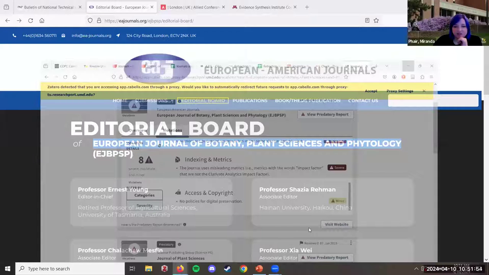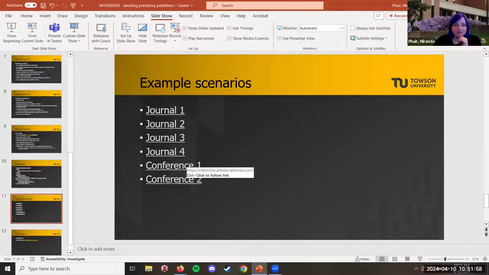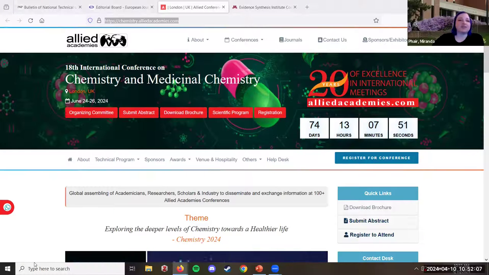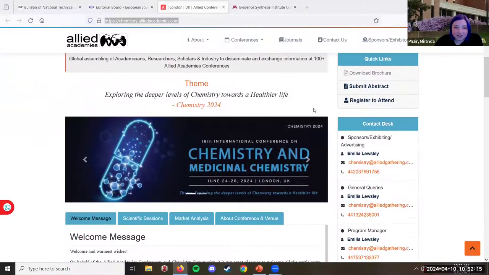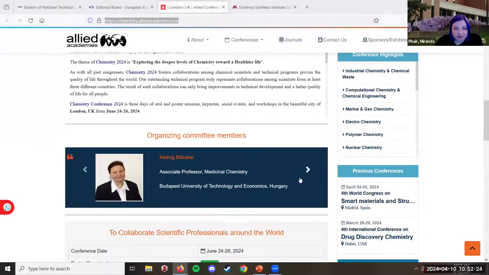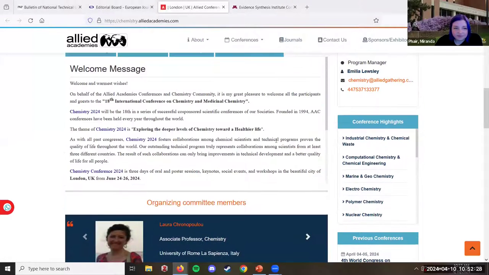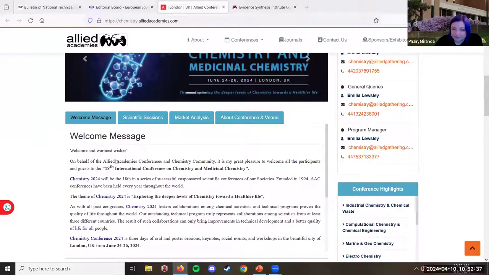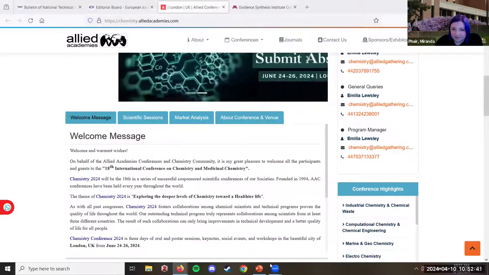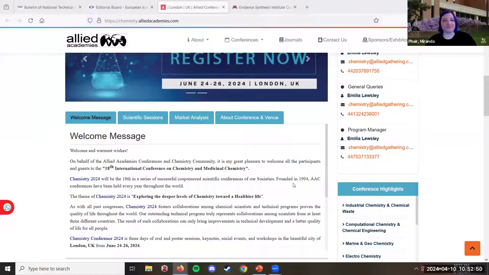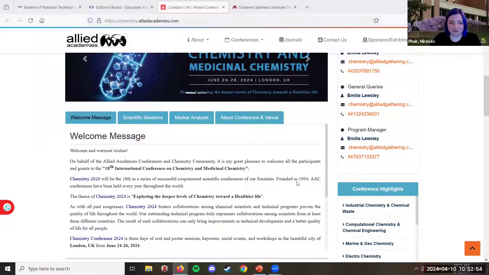And then there are some conference examples I have. I won't show you both of the other ones, I'll just show you one, because this one's fun. Okay, we'll do this chemistry conference: the 18th International Conference on Chemistry and Medicinal Chemistry. They've got a little countdown until it starts. It's in a few months. They've got some committee members. Okay, last poll. Do you think this conference is deceptive or predatory or fraudulent?